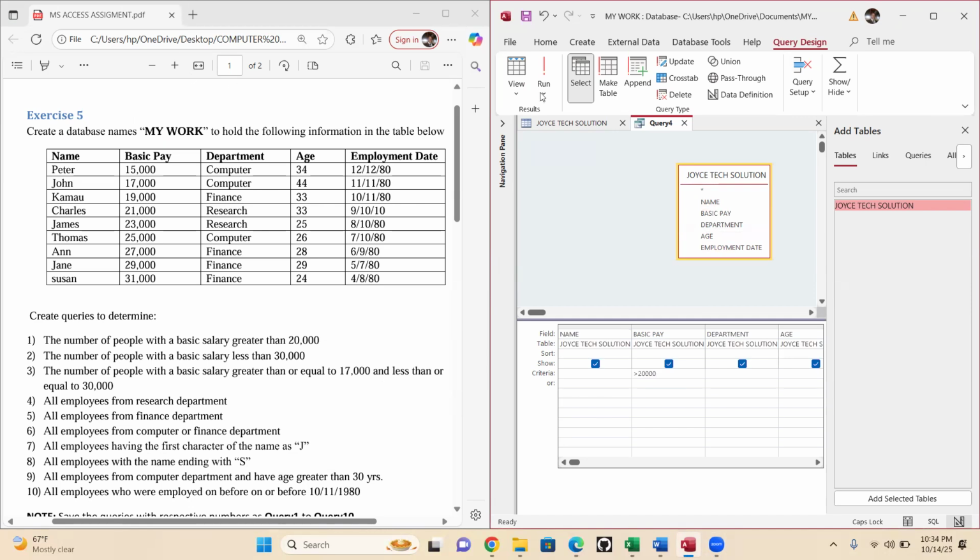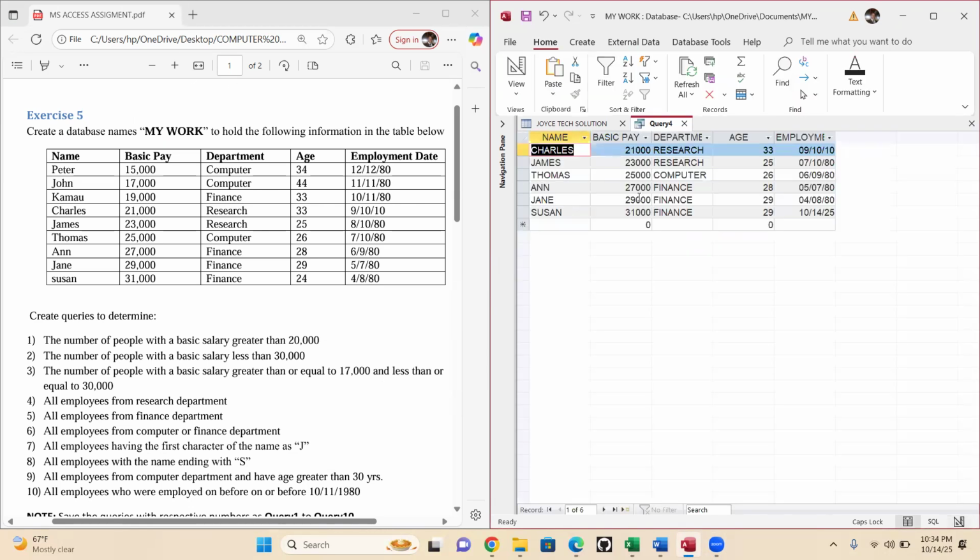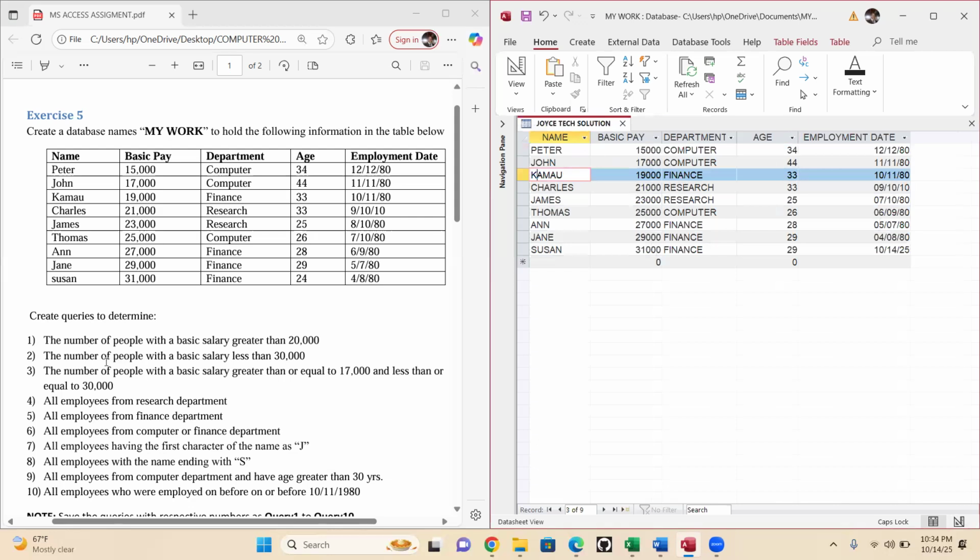Then you can run it. To run, you'll display people with the 20,000 salary. You right click yourself like that. Then you close. Number of people with the basic salary less than 30,000.